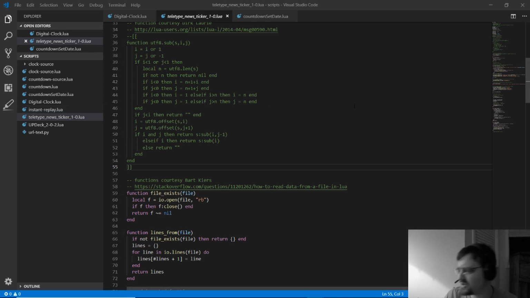But I wonder if I could show you what this thing does. Actually, I'll load this script up because that might be a cool thing to do. Teletype, source file.